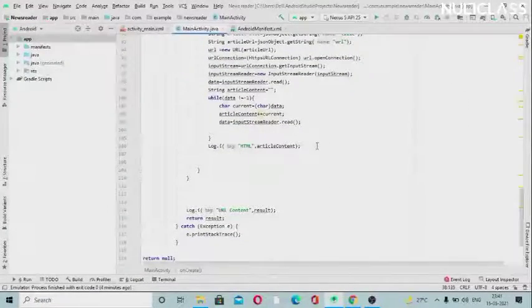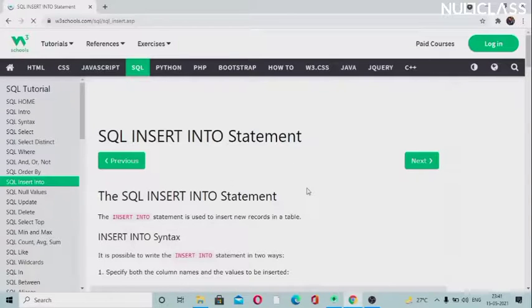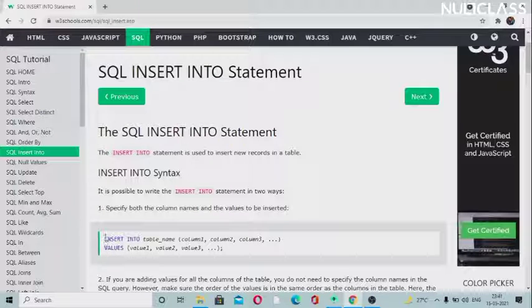So we will be using that here. Firstly, we need to create the strings to get that information, to enter the values in the table. We need to learn something called INSERT INTO for SQL. So what is the INSERT INTO statement? This is the statement which we use to insert the values in the table to store.